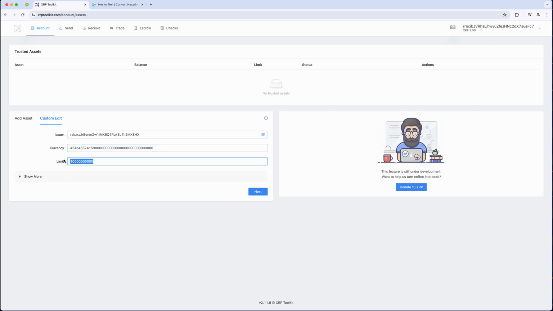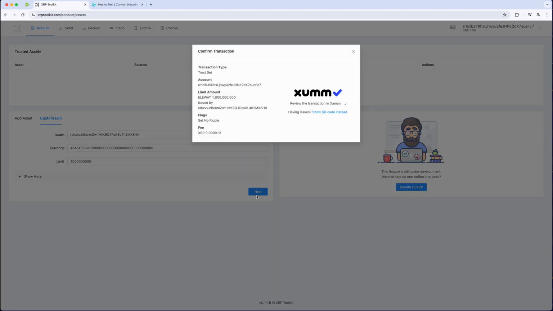And the limit is the maximum supply of your token. Let's say we're going to issue 1 billion tokens. Okay, click on next. So what we're doing here is we're creating that trust line. We're not issuing the token yet.